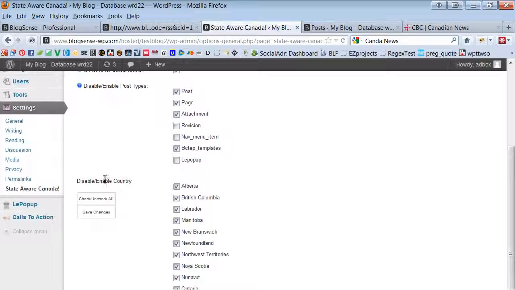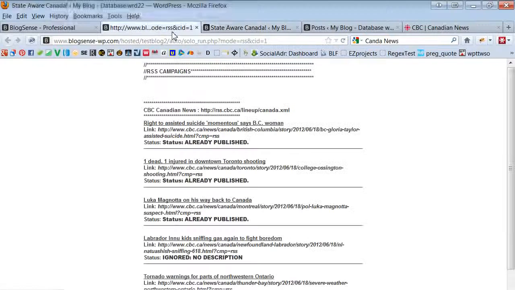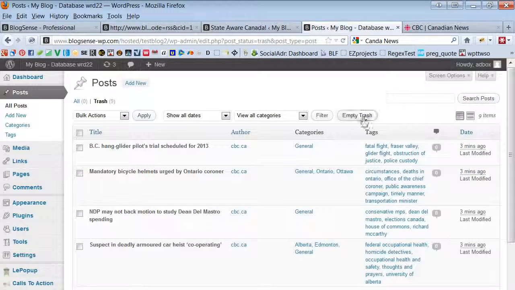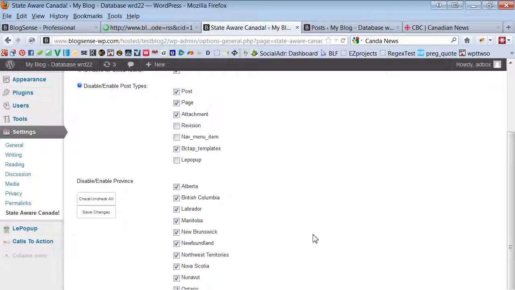We can enable which provinces we want this auto-categorization to work on. Right now we have them all checked for the sake of our example. So let's go ahead and take a look at our example again. Okay, it looks like these things are already published. Let me go into my trash and empty the trash and run the automation again. And I'll go back in here.